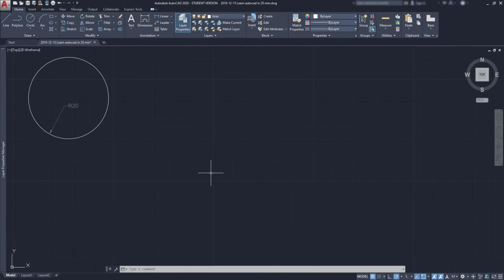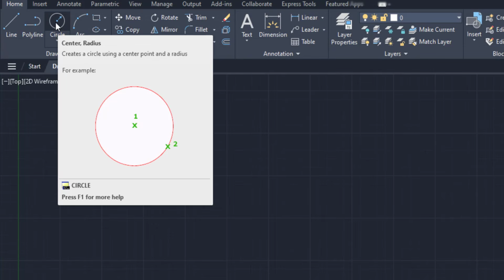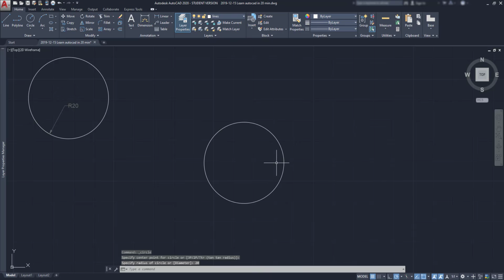To insert a circle in AutoCAD, I can click on this icon, and the method by default is to insert the center and the radius. Then I just follow the prompts to draw this example. First, specify the center point of the circle. I'm going to click anywhere on the screen, and then specify the radius of the circle. It's 20, so I just need to type that value and press enter at the end.